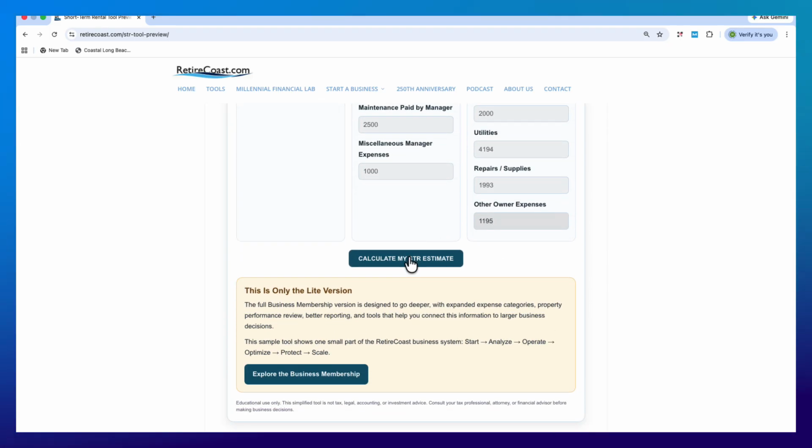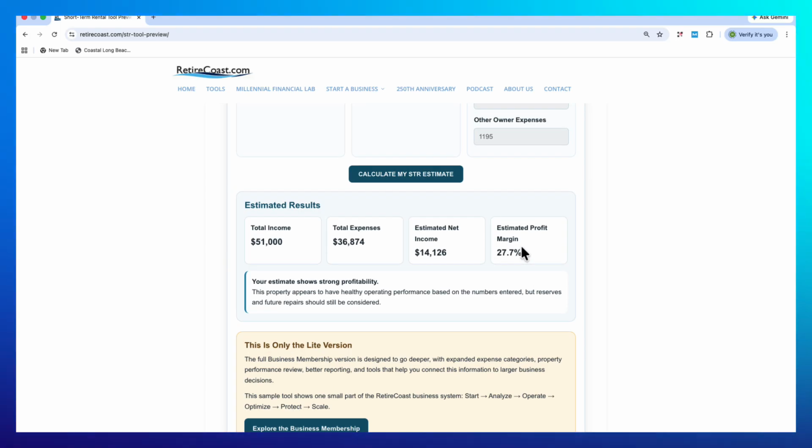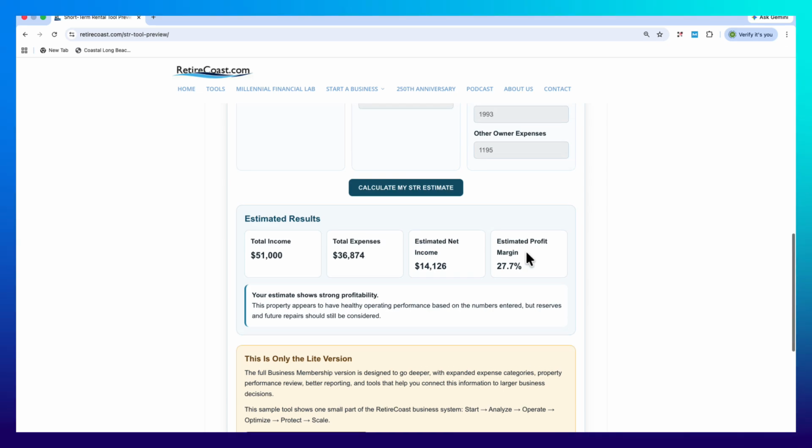Now we're going to click right here, and we're going to show you what our estimate is. Basically we're looking at $51,000 total income with $36,874 in total expenses. Here's your estimated net income of $14,126, and then here is your estimated profit margin. Now, basically, this would be what you would report. You would report this to the IRS, deduct these things, and then you would be obligated to use this number here to calculate your taxes. But before you pay taxes, you're looking at about a 27% margin here. And of course, this is fictitious.